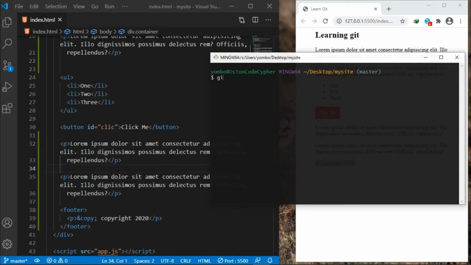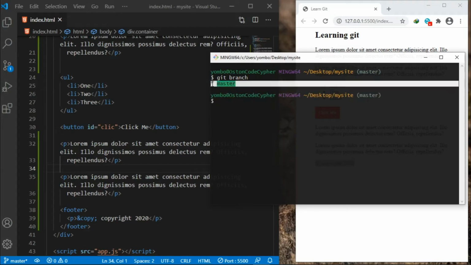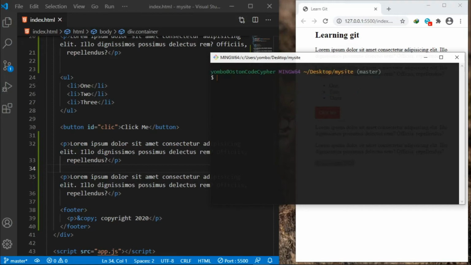When you write git branch, it will show you master. By default, when we ran the git init command, it created a branch called master, which is okay. We are fine with that, because even here in the parentheses, we have master. So that's the first branch that Git creates for you.